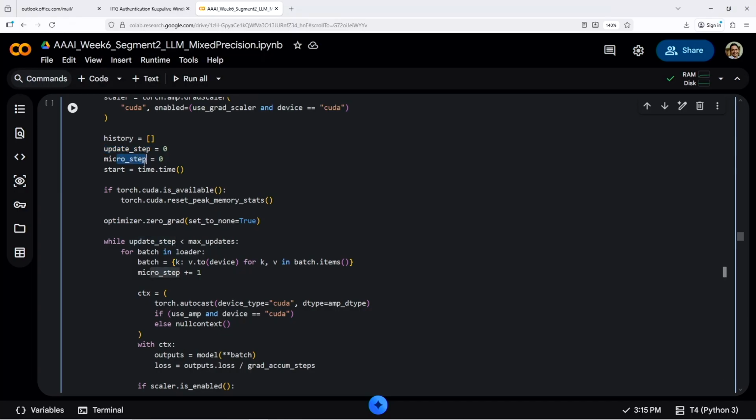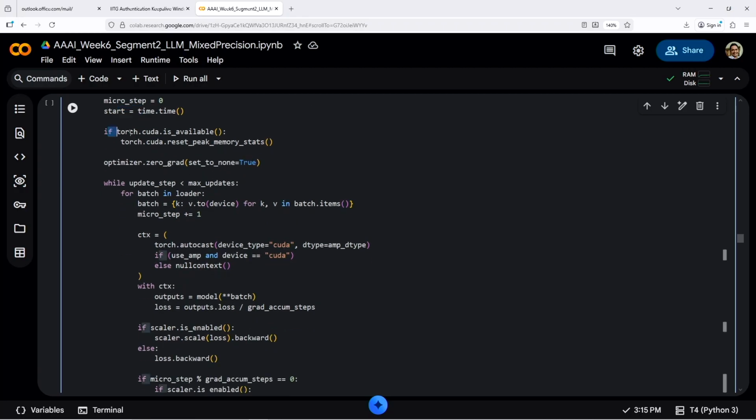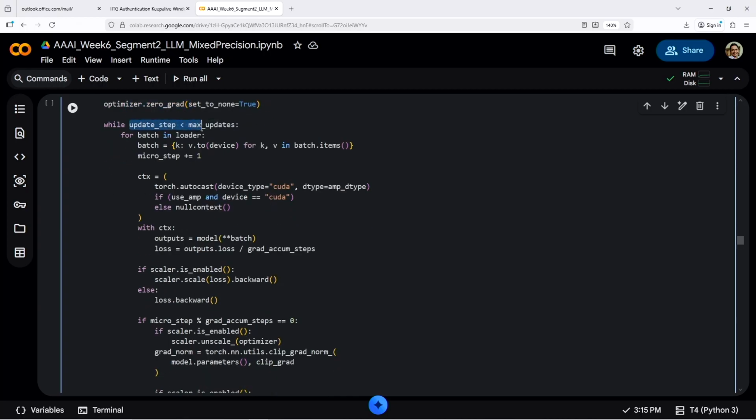Update step is 0, micro step is 0, start is to track time, and then if the CUDA is available, it will reset the peak memory, and then it will reset the gradients to 0, and then the updates will happen. If the updates is less than max update, then only it will go for the batch, and for each batch we are creating the context under which this training will happen. You can see that torch.autocast is happening with this device that we have defined here, and if we are using the CUDA, then otherwise it will have null context.